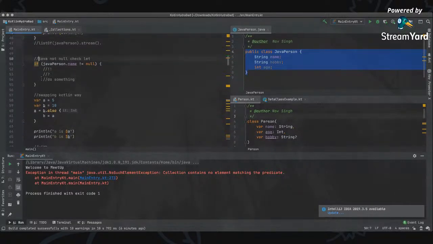The next thing we are going to cover is checking nullability. If you have been writing Java from very early days, or for years, and you are still writing Kotlin, you may be writing it in the old Java way. So we check if Java person.name is not equal to null, do some stuff, right? But how can we avoid this lengthy code and use the Kotlin features here?